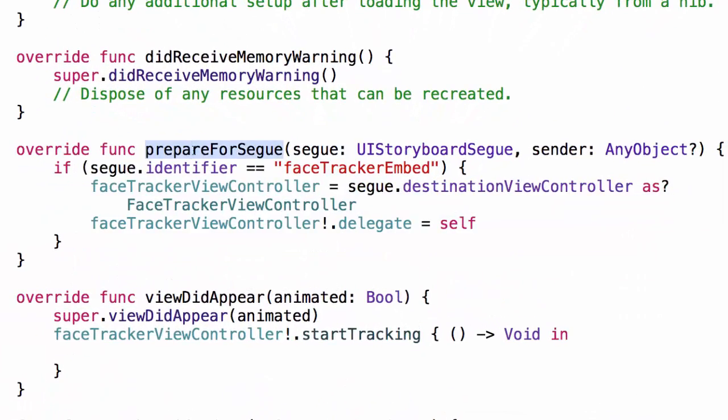So as you recall, prepare for segue is called when the storyboard performs a segue. And we do have one special segue that we've added. If you recall, in the storyboard, we added an embed segue. So that actually runs when this view controller appears on the screen and embeds the contained view controller, which is the face tracker. So we've identified that with a special segue identifier here. So if it detects this identifier in particular, it knows that the destination view controller will be our face tracker view controller that we put into the user interface.